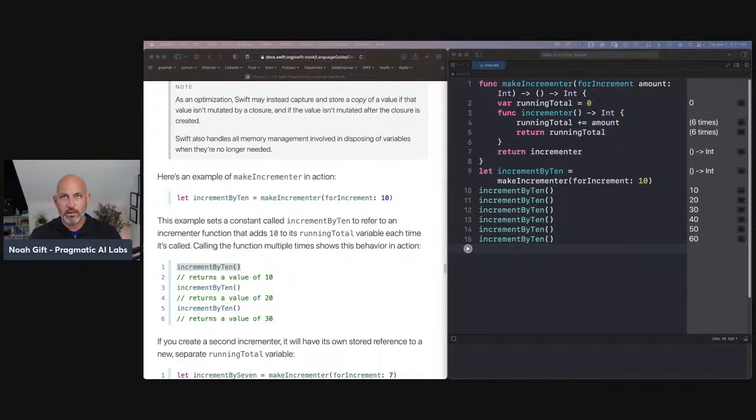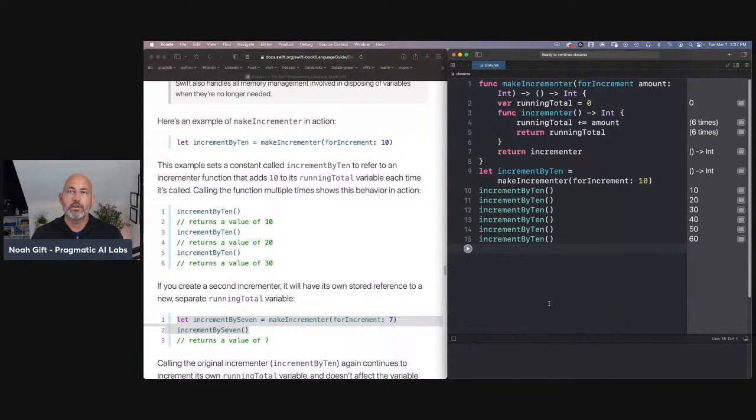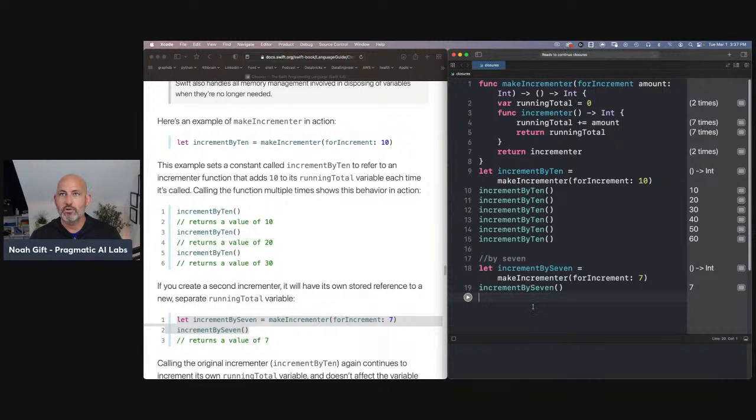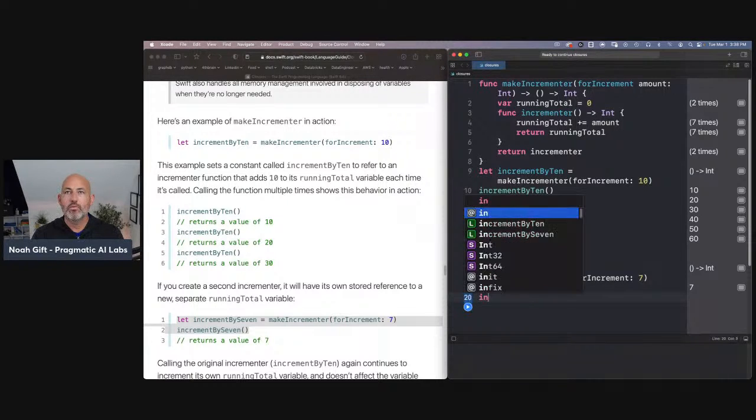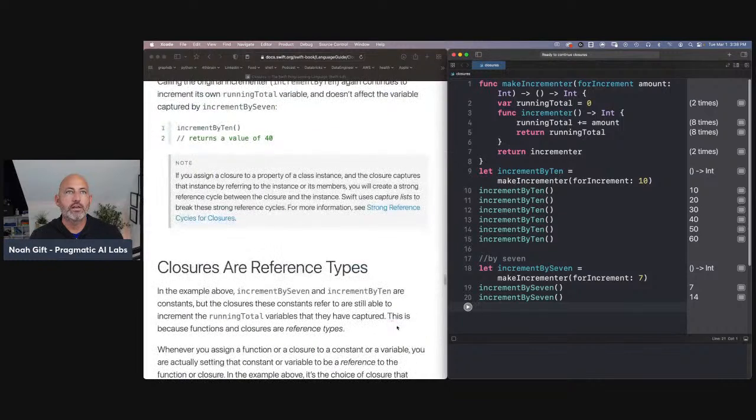I'll definitely play around with this later when I get a chance. And so here we go. We want to make an incrementer by 7, and we can do that by 7. So I think this is probably the cleanest and most explainable way that I would use this: you just keep calling it and it just increments by that value. So to me, that's pretty clear.